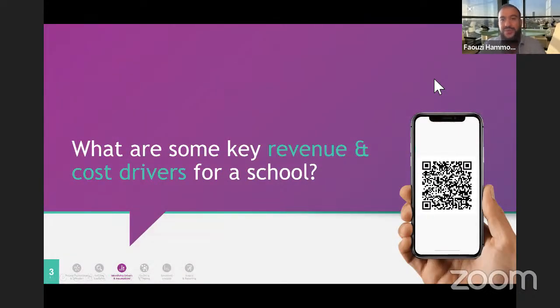Okay, so I see I have 30 minutes left. So again, this is another exercise. If you can kindly scan the QR code or continue on the website that you already have open. So what are some key revenue and cost drivers for a school?